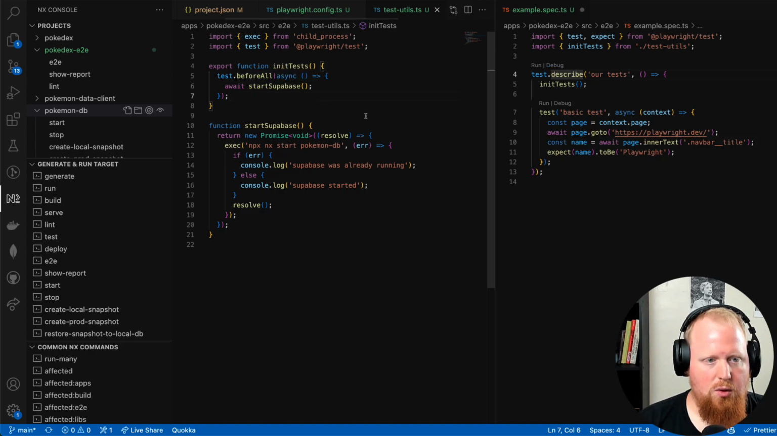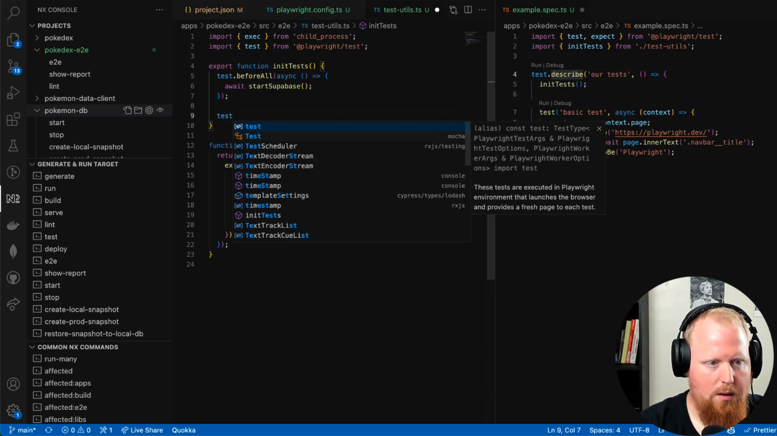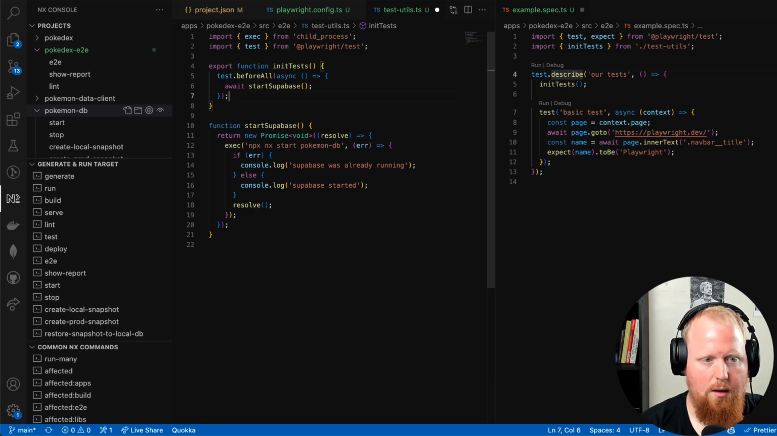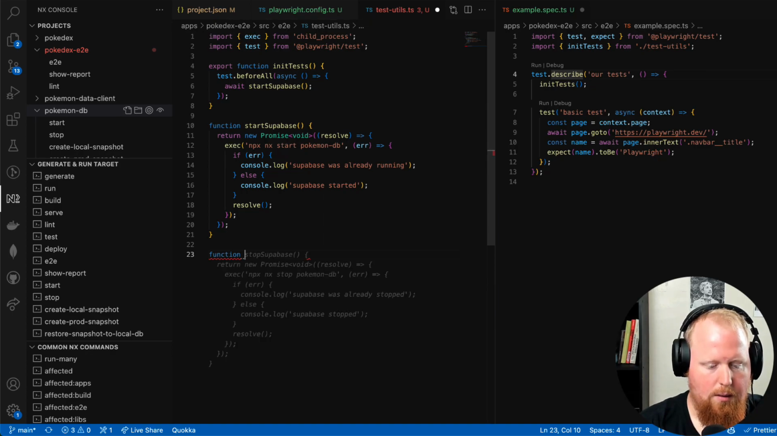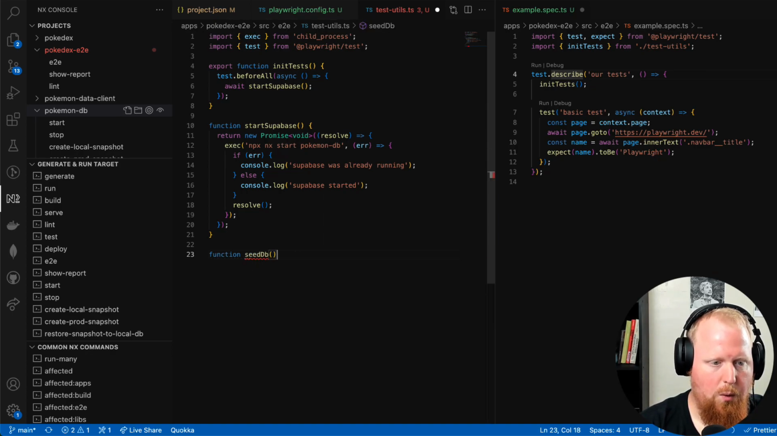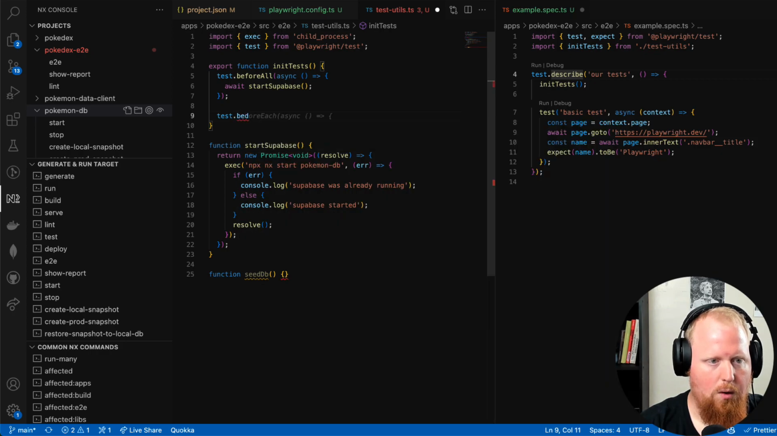If we wanted to do something here, another common thing would be to seed our database, for example. So we'll just call a function seedDB. We won't actually implement it here, but just imagine it's there. If we wanted to do a hook to make sure before each test runs, we seed our database, we're going to call before each.